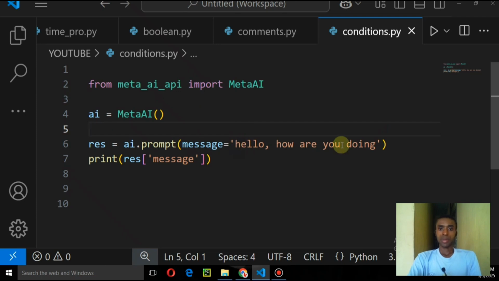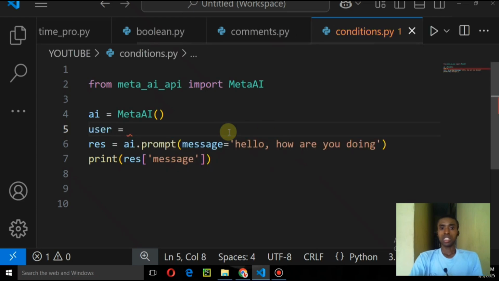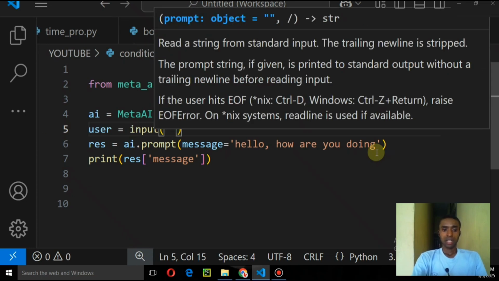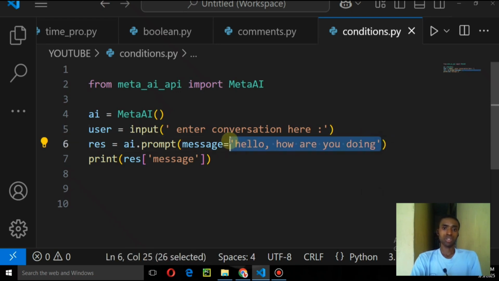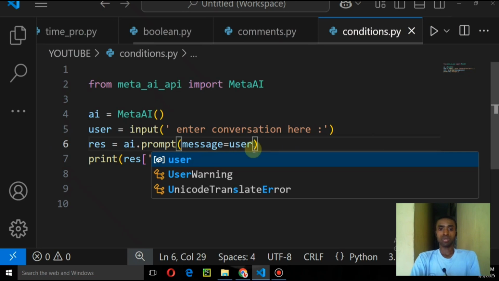Instead of just directly typing the message here, we can create a variable to hold our message. I can call it user, which is going to be the message that we want to enter. I want it to be an input, so you don't need to manually come here to type it. I can say "enter conversation" to let the person entering it know what they are entering. Once the person is done entering, it's stored in user. Then I can move user here, where what is entered goes.